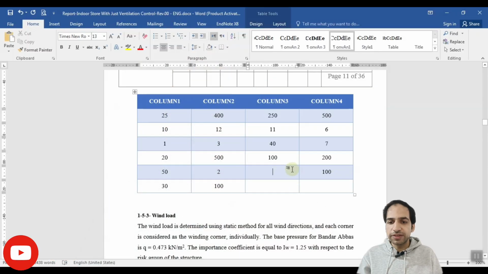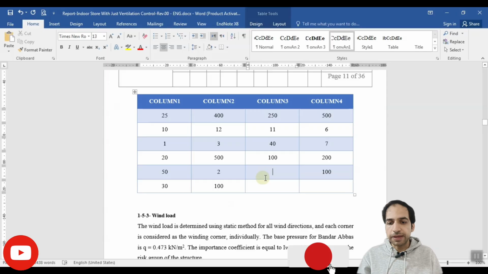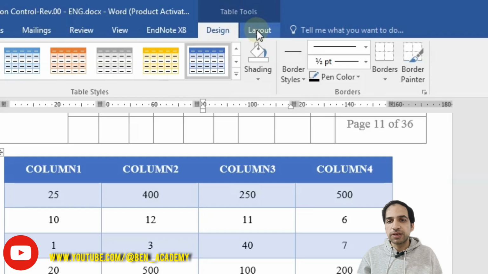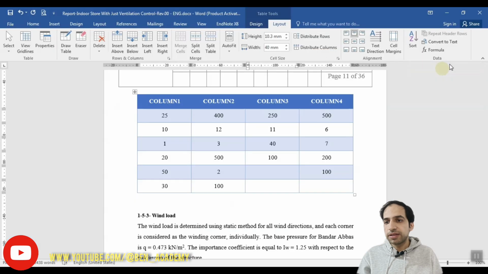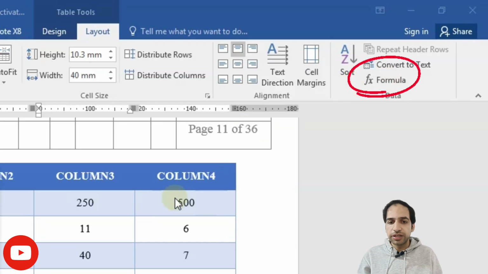Suppose we have a table like this and we need to do some calculations here. If you, for example, want to calculate the summation of these cells and write it down in the cell below the values, you should go directly to the Table Tool tab and then the Layout tab. In this part of the Layout tab, that is Data, if you select the formula here, a window will open for you.